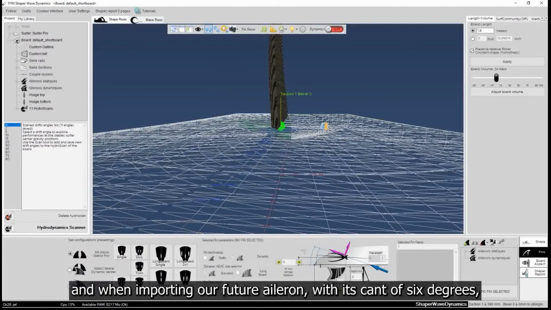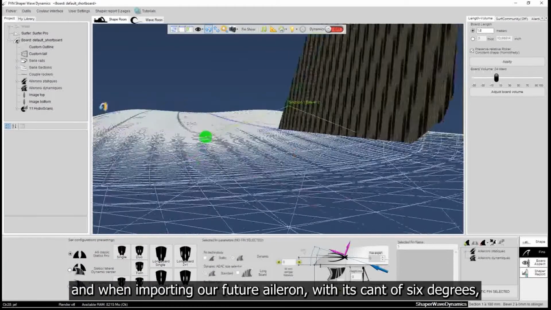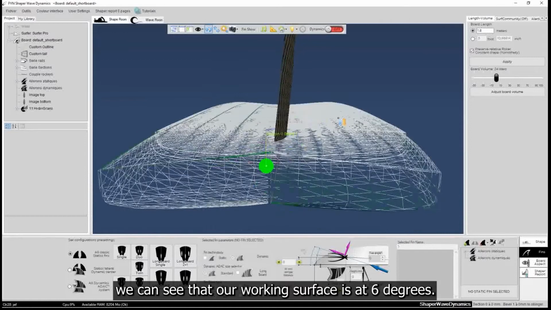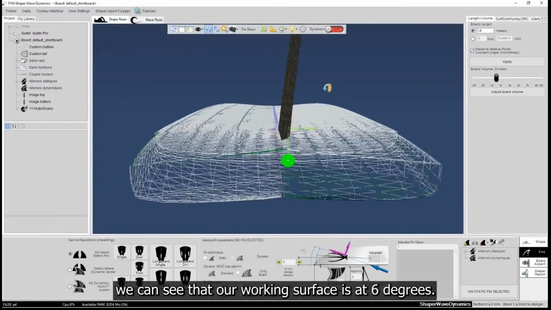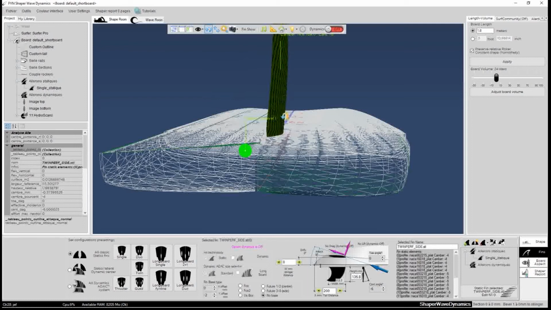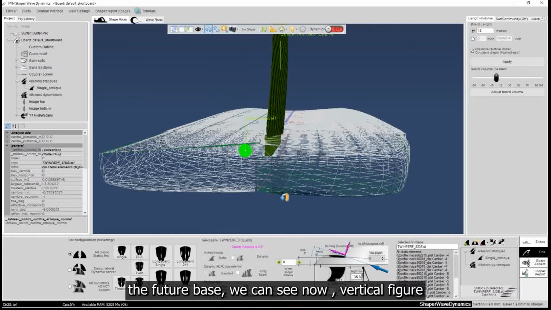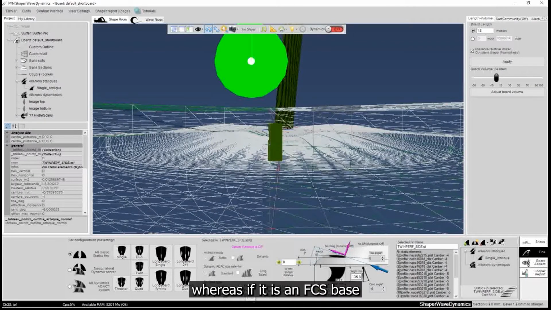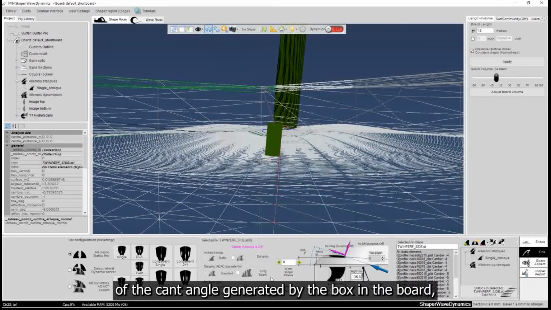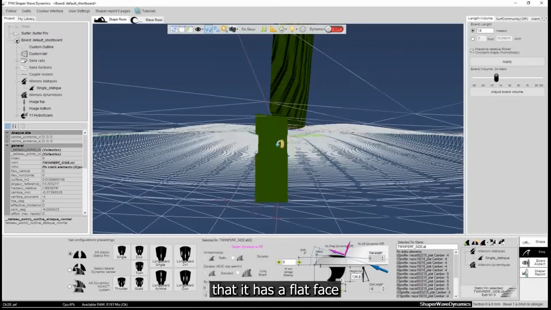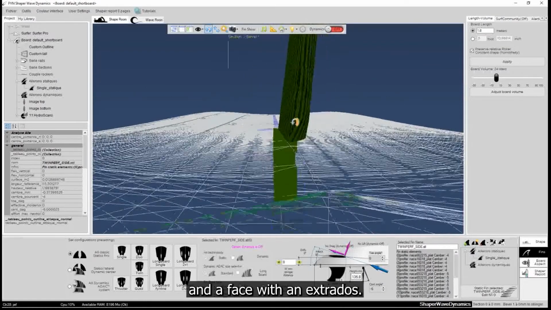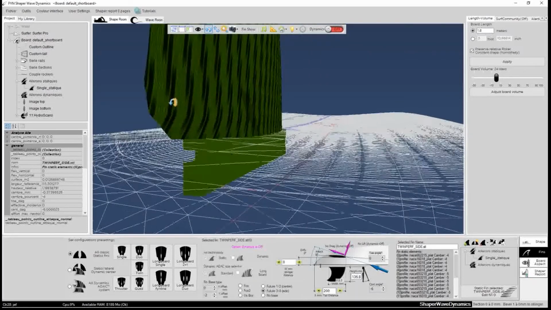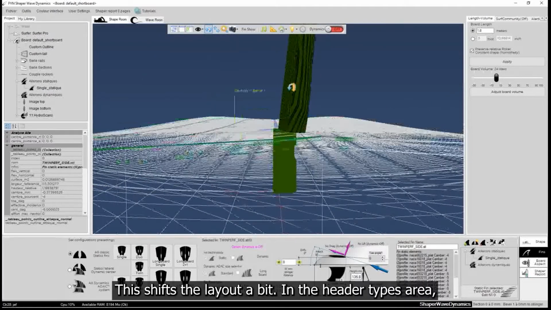And when importing our future fin, with its cant of 6 degrees, we can see that our working surface is at 6 degrees. If we display here the future base, we can see no vertical figure. Whereas if it is an FCS base, it would be in the continuity of the cant angle generated by the box in the board. We also note that, in implanting this vertical fin, it has a flat face, and a face with an extra thickness. This shifts the layout a bit.